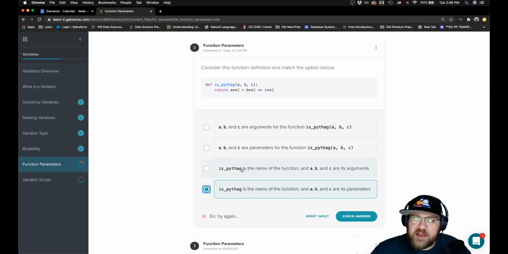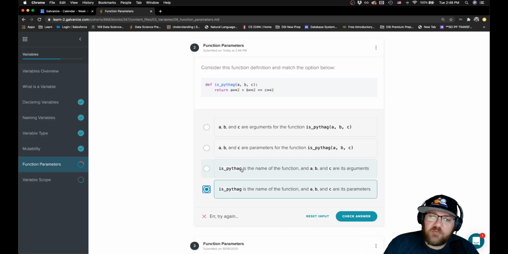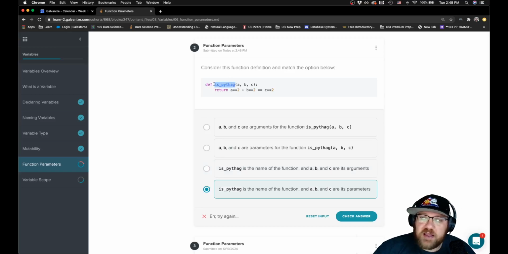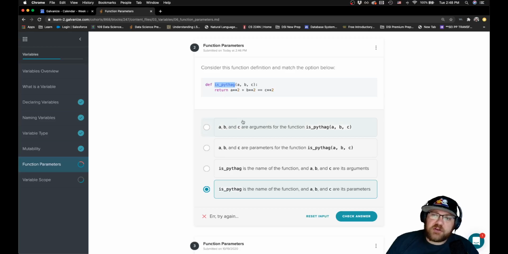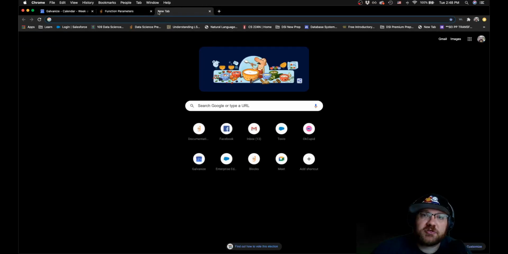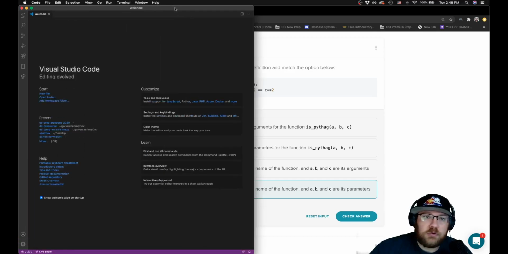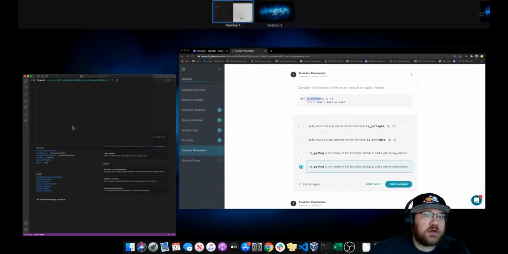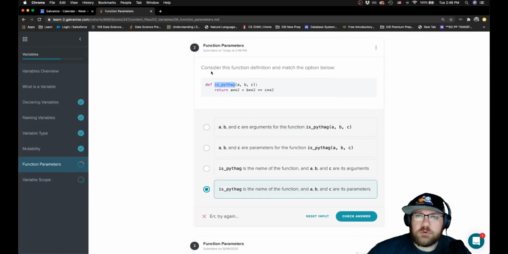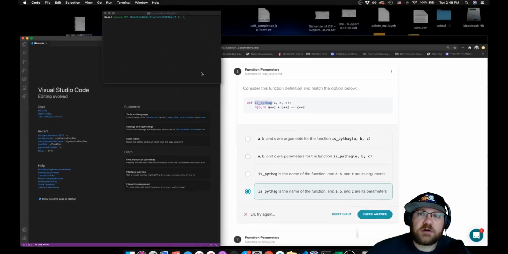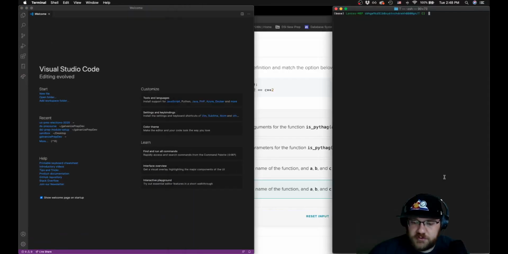We do know that the name of the function, just the function itself, is isPythag, right? We can see that is the part that's highlighted blue in our function definition. So that's the name of the function itself. And if you were to open up a REPL and define a function and then write type, let's go ahead and do this. Actually, I have a VS Code and a terminal available to me here just in case I wanted to do something. So let me get this zoomed in.